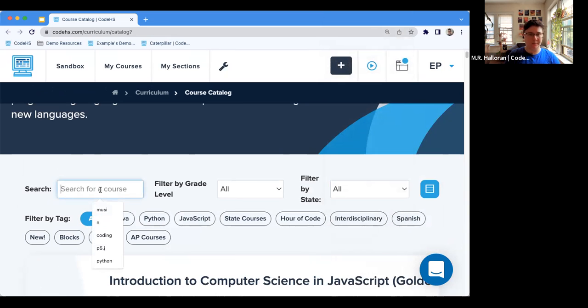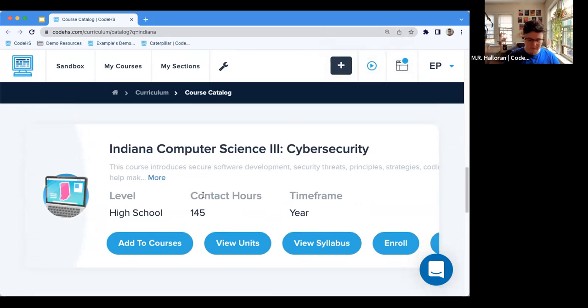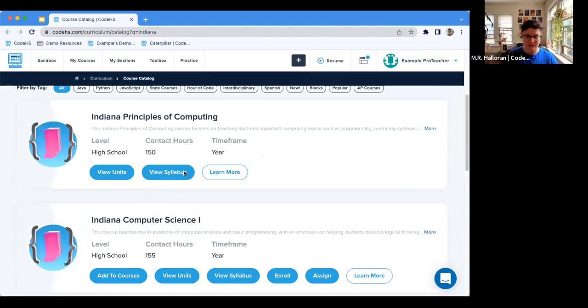If we do have a state-specific course, it will have the state name in the title. So you can also just filter for Indiana, and that will show any Indiana courses that we have. I'm way zoomed in. Yeah, it's on 150% there. Okay.